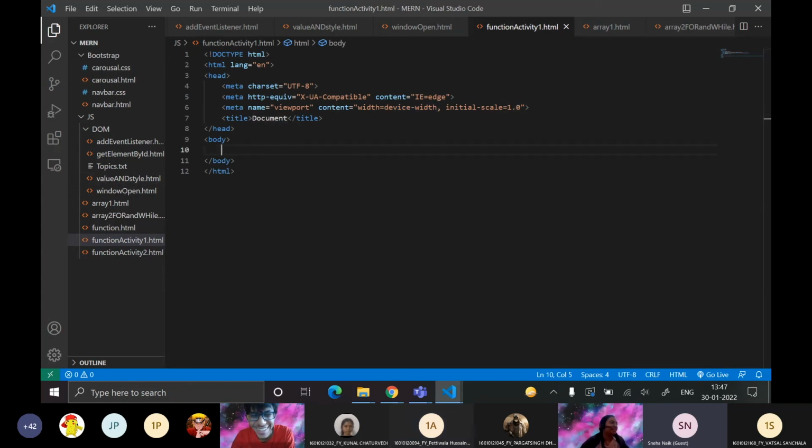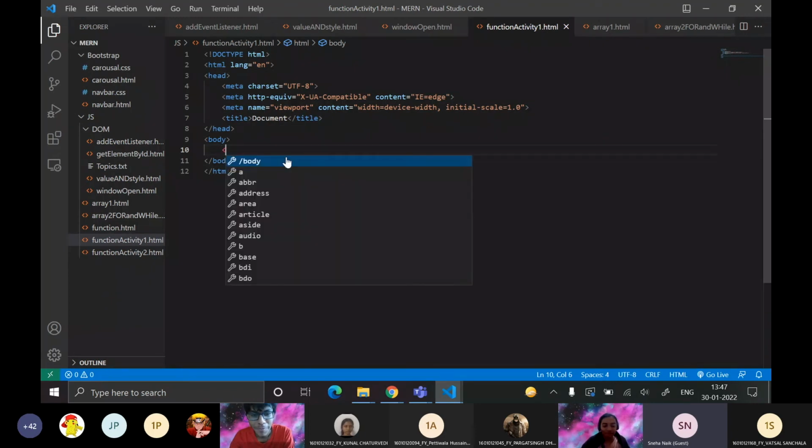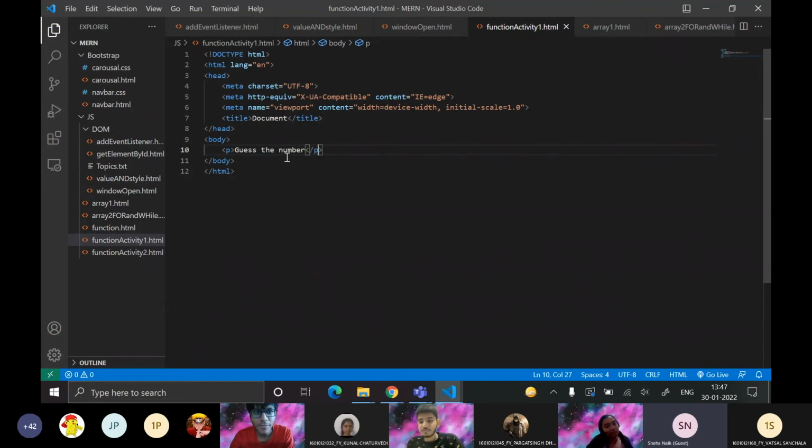So okay, so ये अभी we'll just put in paragraph tag as the number. ये अपना game का है, and I'll show you what exactly we are expecting.